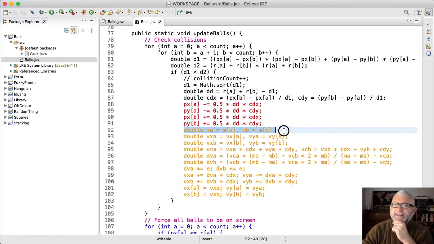Then it takes their masses, MA and MB, and their velocities. So this is just a neater way to write quite complicated formulas that follow. And in fact, I'm not going to go into these formulas. These come from physics, and they simply tell us how the velocities will change when two balls collide. Perhaps the most important part is that it's all based on the difference of their masses.